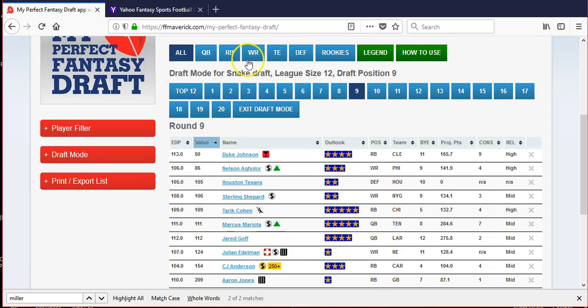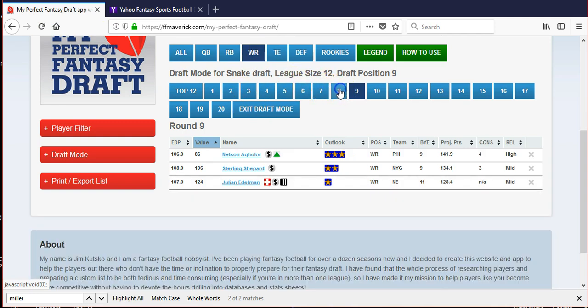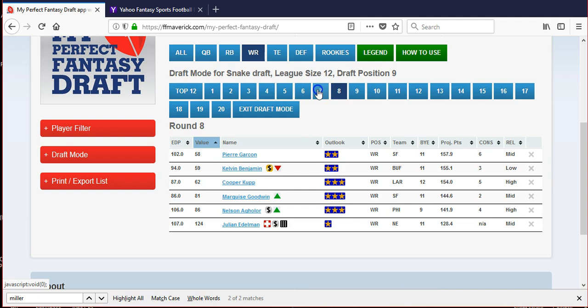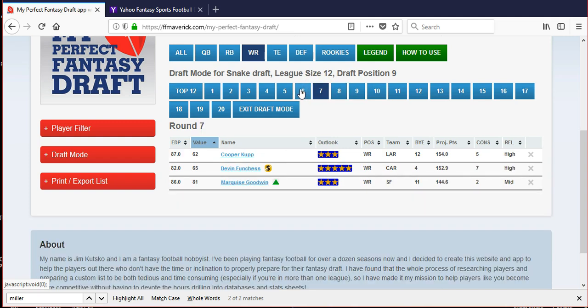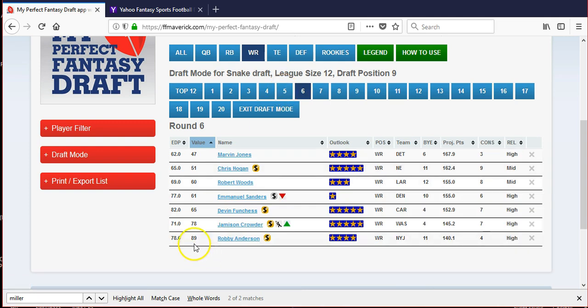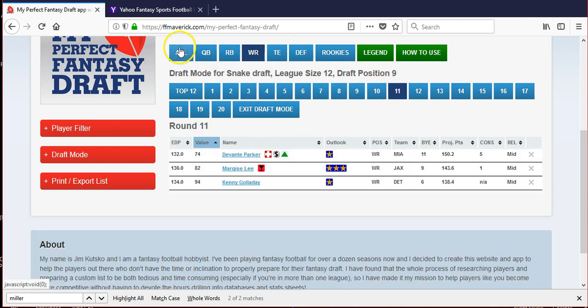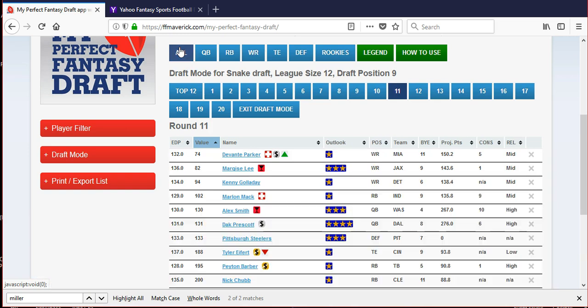And let's go back. Like I said, I wanted to find Robbie Anderson, right? So we selected him. He went super late. And again, this happens. People just don't want a player for some reason. He gets ignored. His value is 89, so we got nice value out of him taking him where we did. 4-star outlook, high reliability, not great consistency, but quite frankly, this is our 4th wide receiver, so I think we're good. All right, so let's jump to the 11th round and see what we can get.